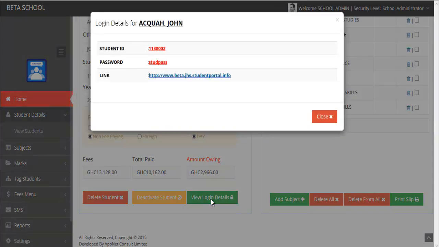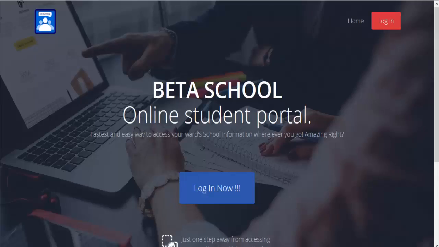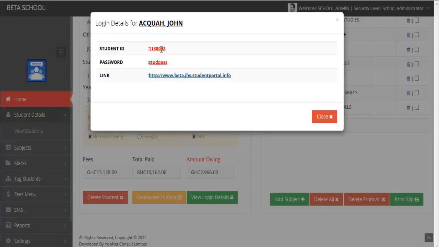So let's look at it. For each student, they have a username and a password that they can use to access the student portal of that school. So let's go to the student portal for Beta School Online. That is our student portal. So the parents will have to visit beta.ghs.studentportal.info for the information of his or her ward.